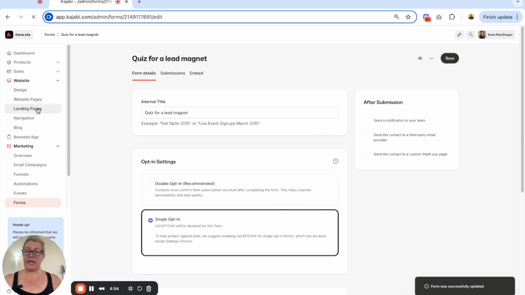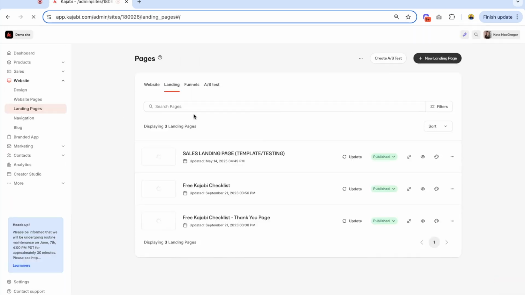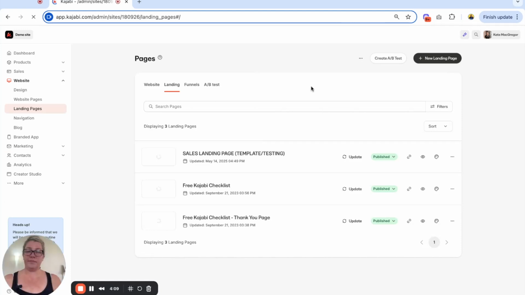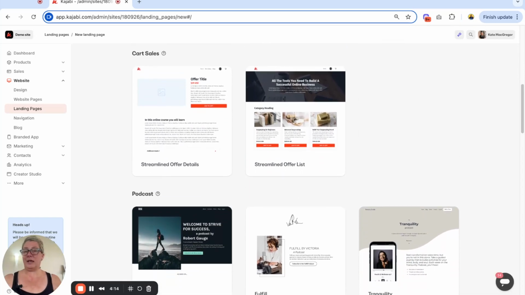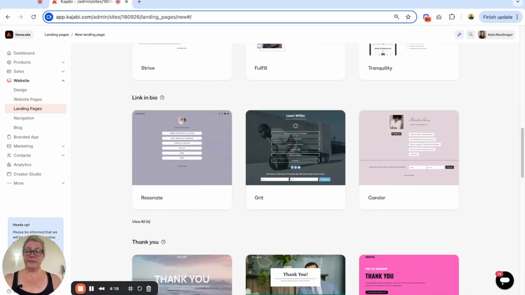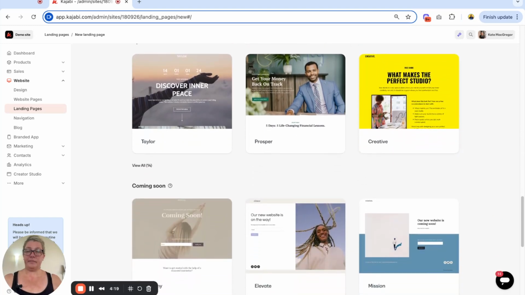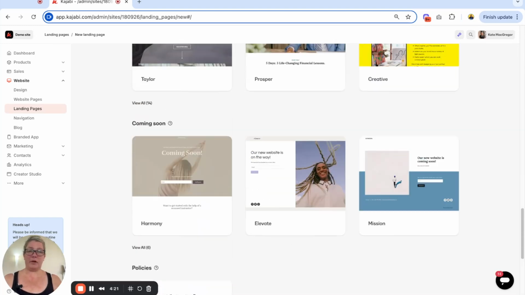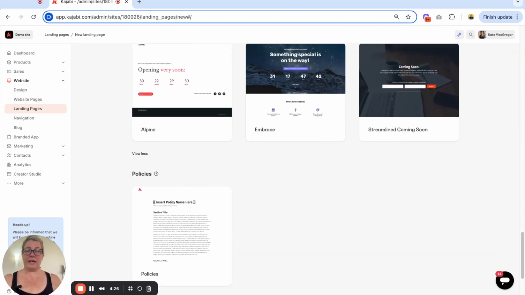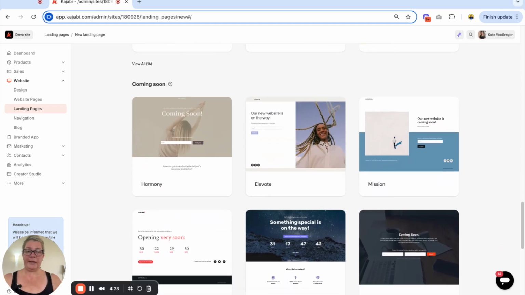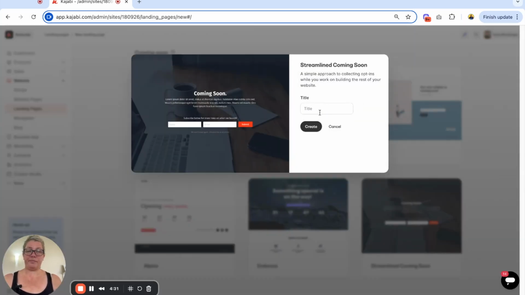So we'll just go website, landing pages. Going to add a new landing page. There's probably one in here that's a template that we can choose from. I would choose probably an opt-in page. There's probably not a quiz-specific one. Choose one of the opt-in pages or create your own landing page, whichever is easiest for you. So I'm just going to choose this one. Call it quiz lead magnet so that we know in the back end what this page is for.